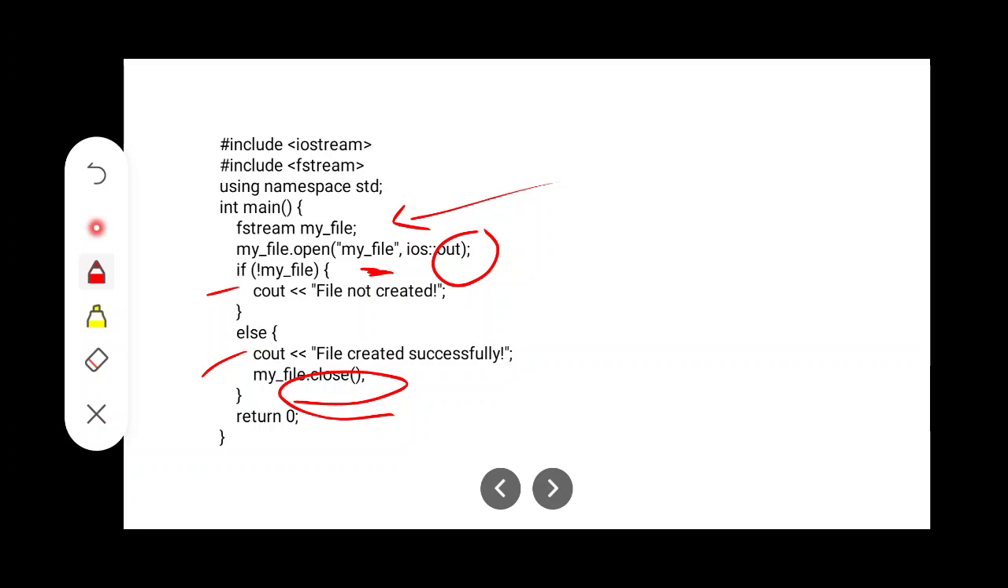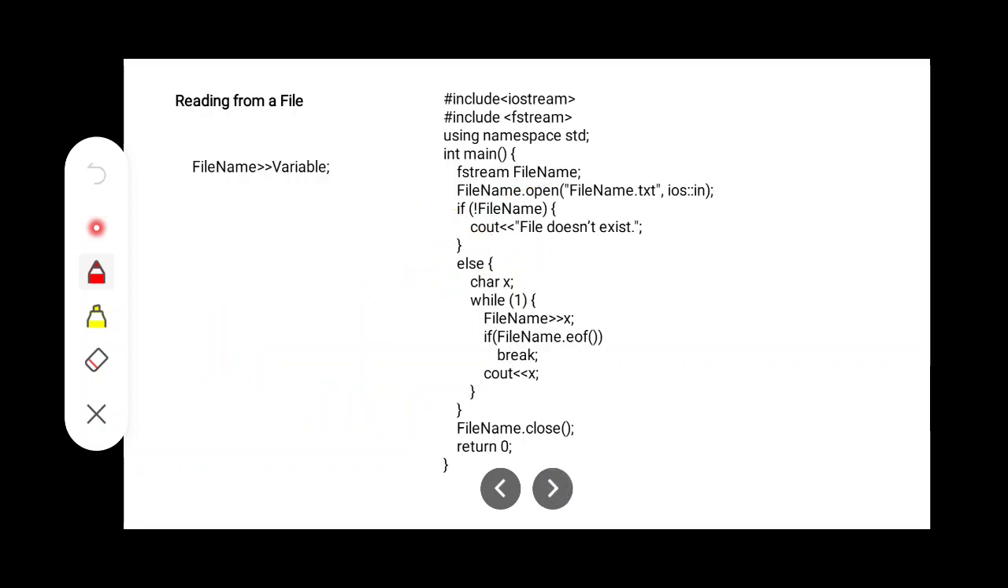Now we have opened the file. Now about reading the file. See, you can read the information from the file into your program using the stream extraction operator. What is the stream extraction operator? This is the stream extraction operator. So using this stream extraction operator, we can input the information.